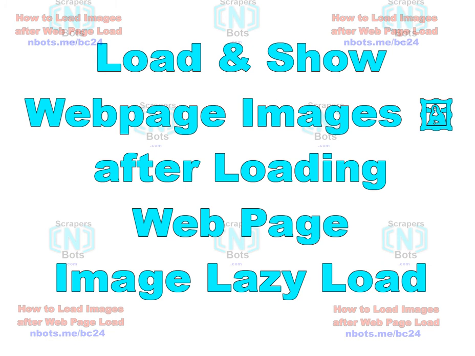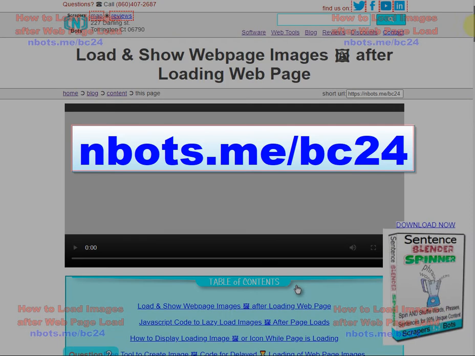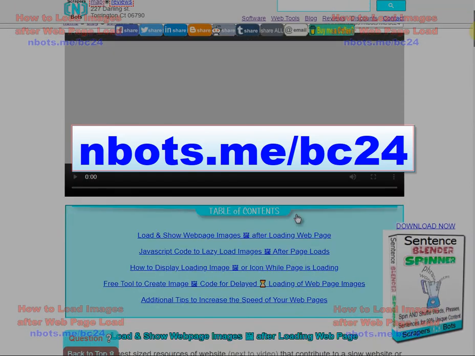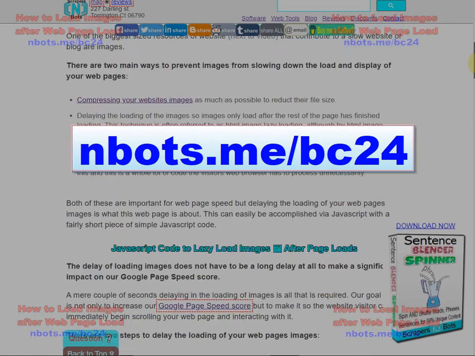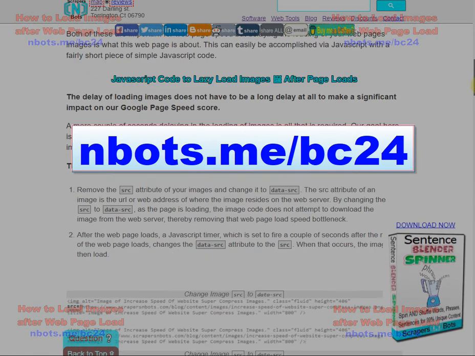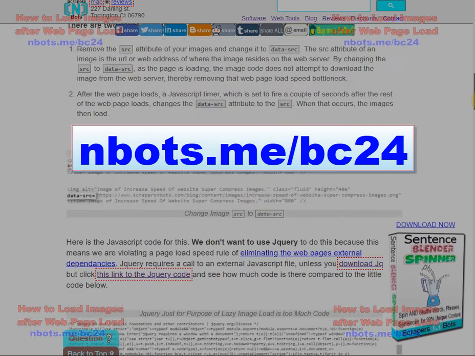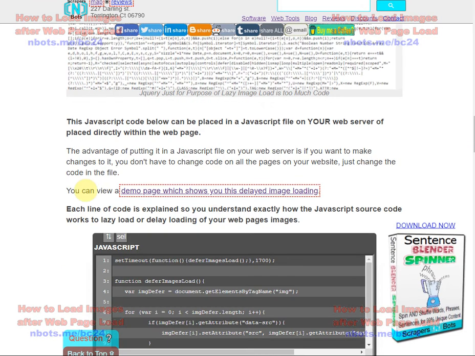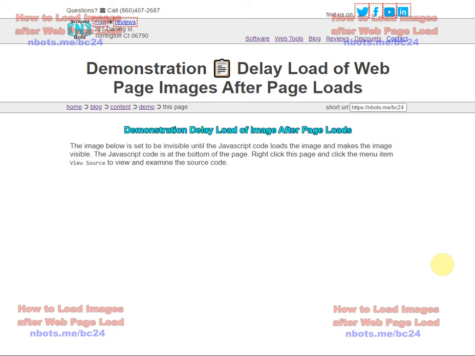But on this web page here, which is actually the page that hosts the video, this whole page talks about how to use this technique to load your images after the rest of your page loads, so it does not slow down your website at all, no matter how big your images are, and it improves your Google page speed score. You could see an example by coming to this page and clicking on this link. It says you can view a demo page which shows this delayed image loading, and there you see a couple of seconds later the images load.